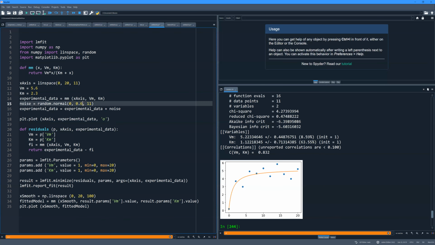The last thing I want to do is plot the residuals. And there's a little method in matplotlib called vlines that plots vertical lines. It'll plot vertical lines at the x-axis points. They will start from 0, and then they'll go up to this level. This level is the residual. It's the difference between my experimental data and the fitted model.